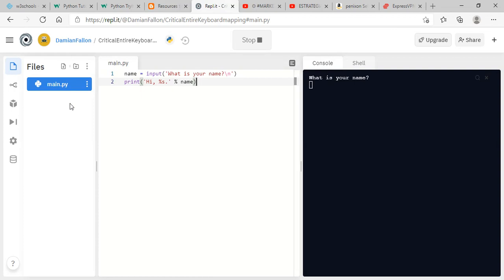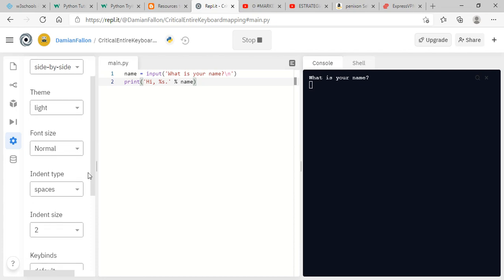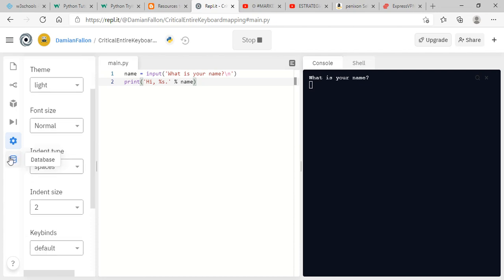REPL. So we've got version control, packages, debugger, settings, a layout. You can change the layout, theme, font size. That's pretty good. And what's this? Database. So those are two things you can explore before integrating onto your computer.